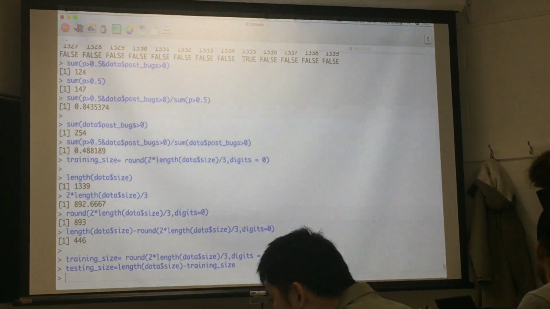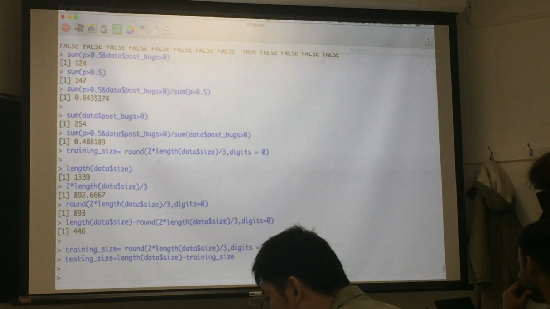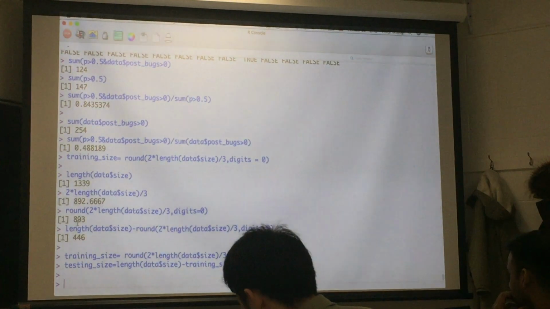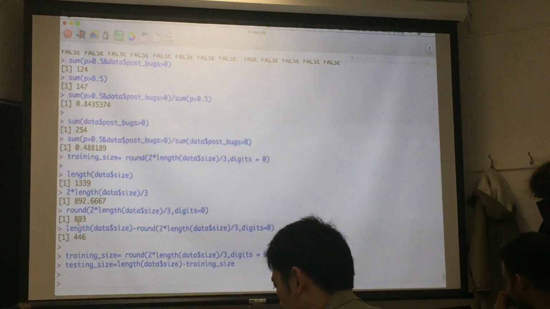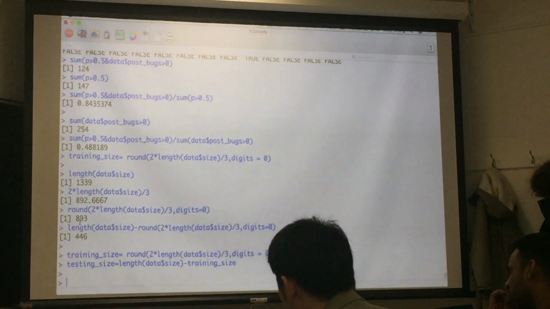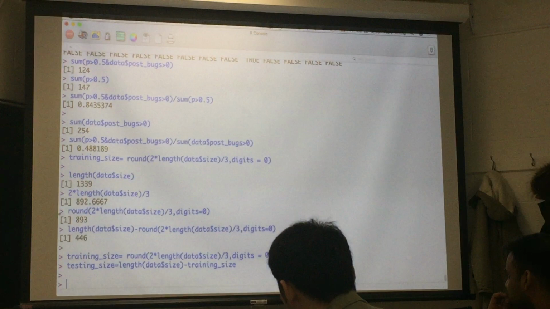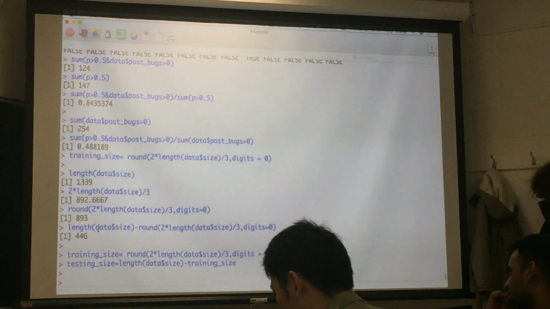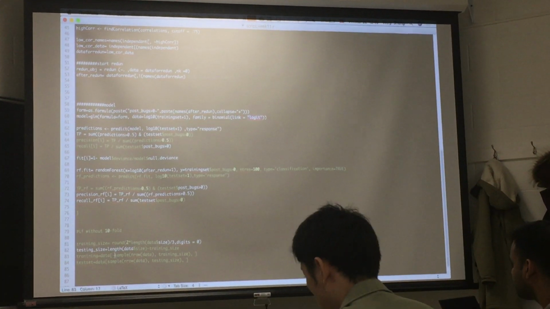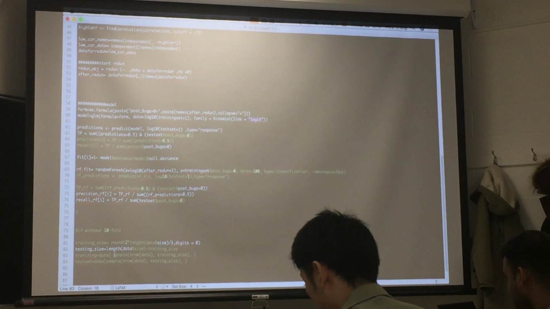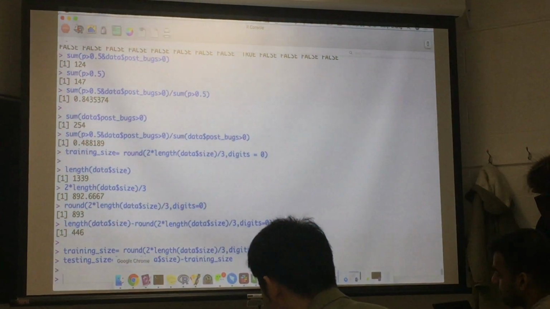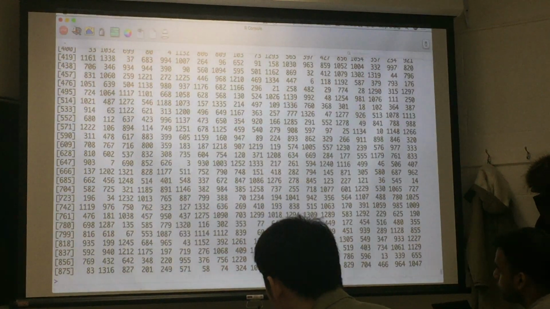Now what we need is to randomly pick 893 data from our vector. Basically, consider it as an array. In any regular programming language, you have an array. The array has 1,339 data points, and you want to randomly pick 893 of them. So this randomly picks a sample of the data of that size. So basically, this gives you random numbers.